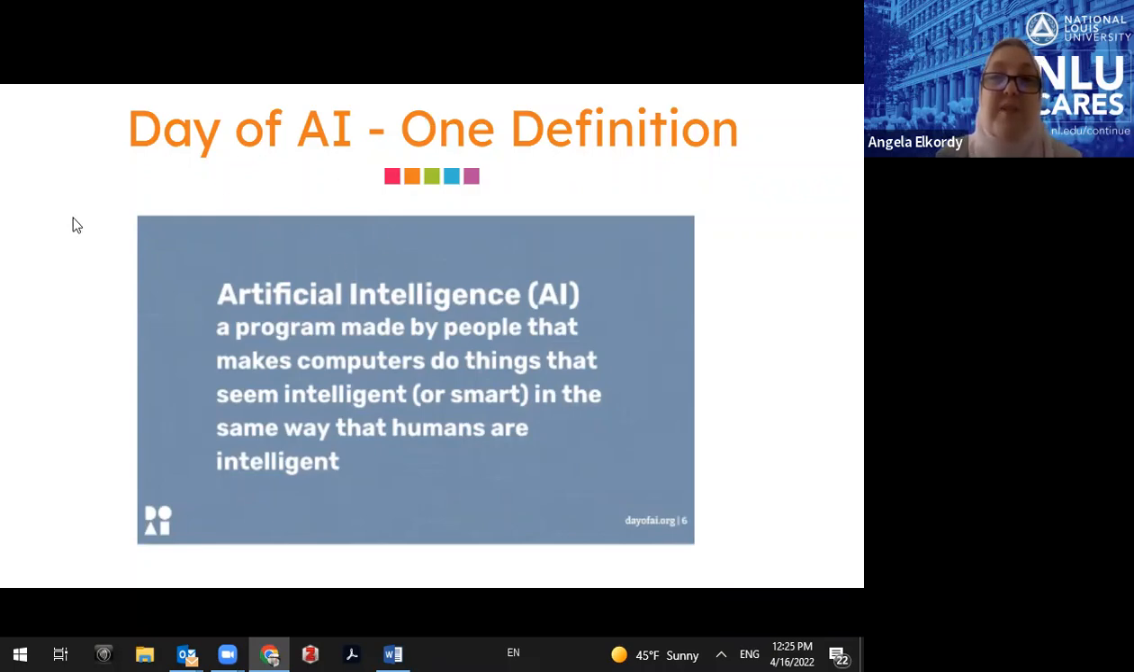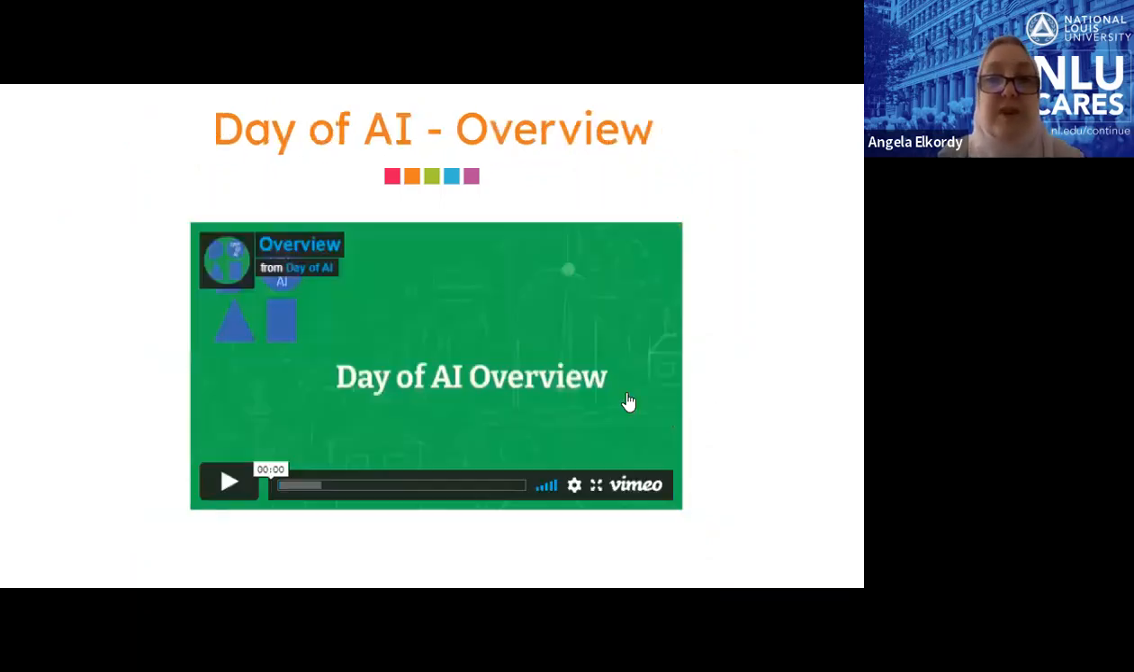So for the Day of Artificial Intelligence, this is the definition that they are operating under. Artificial intelligence is a program made by people that makes computers do things that seem intelligent or smart in the same ways that humans are intelligent. So discerning.